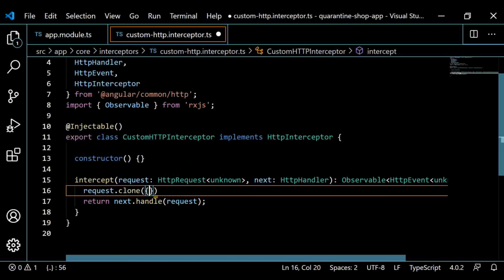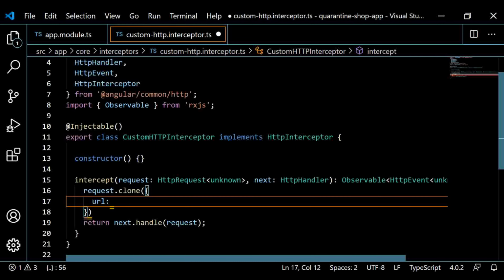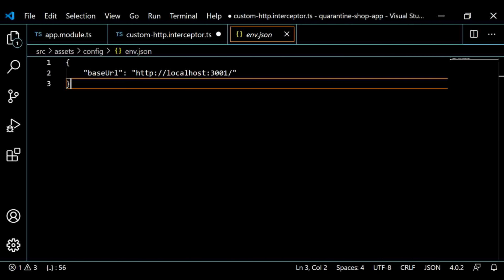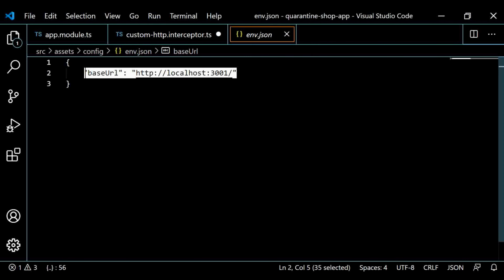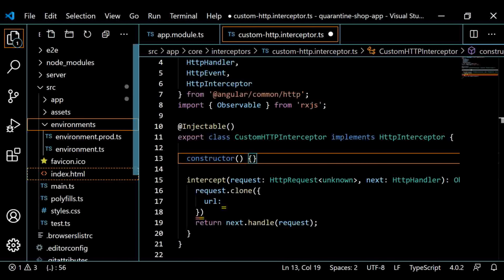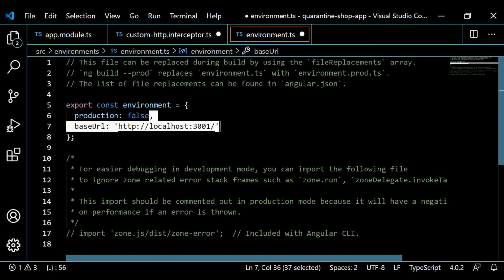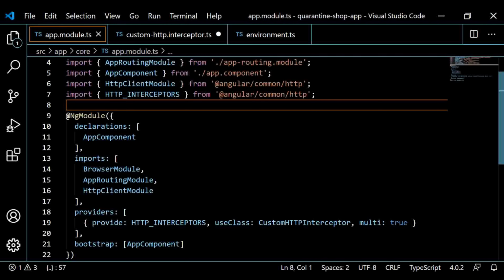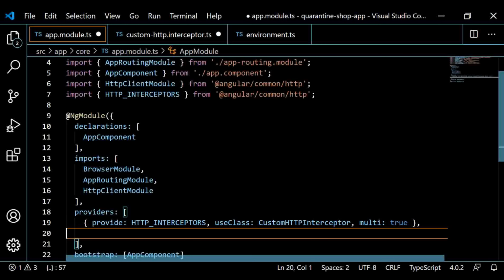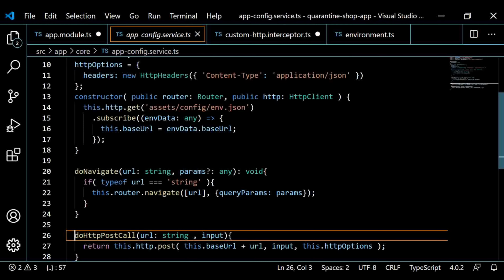Now simply clone the request and change the URL. So this environment JSON only for base URL is not worth at all. Instead, Angular has already provided an environment folder, moving this base URL here only. Then we can provide this base URL from app module like this. So this can be injected anywhere in the application.